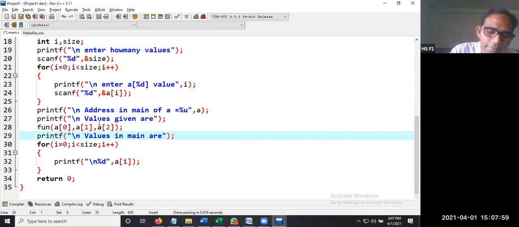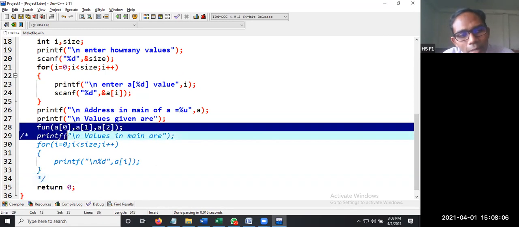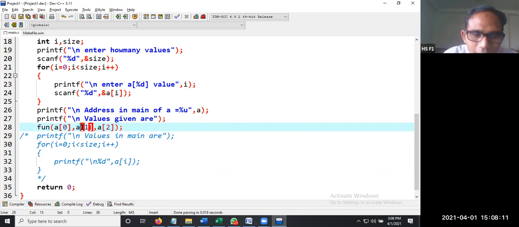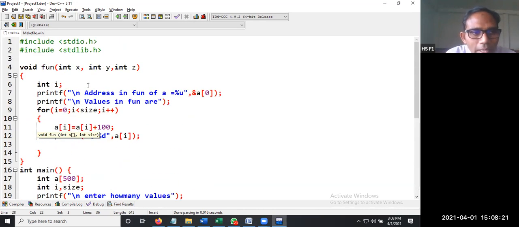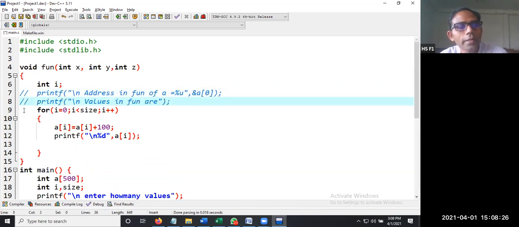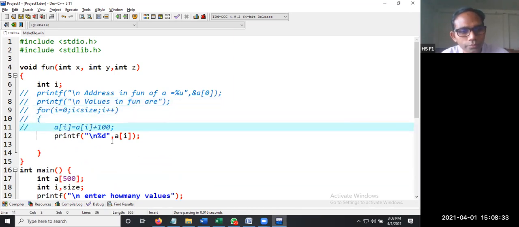I don't want to print this stuff as of now. Let us comment this part, not required. So what we are doing here is passing the values. A of 0, say value 10. We are passing A of 1, say value 20. Here we are passing A of 2, say 30. We have entered 10, 20 and 30 for 3 values. Those 3 values are passed here. We don't want to print the address. We don't want to print anything. Simply we are printing A of 0, A of 1, A of 2.